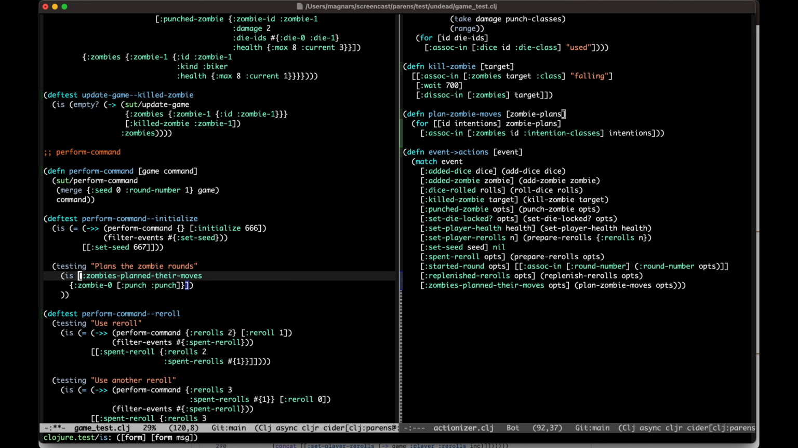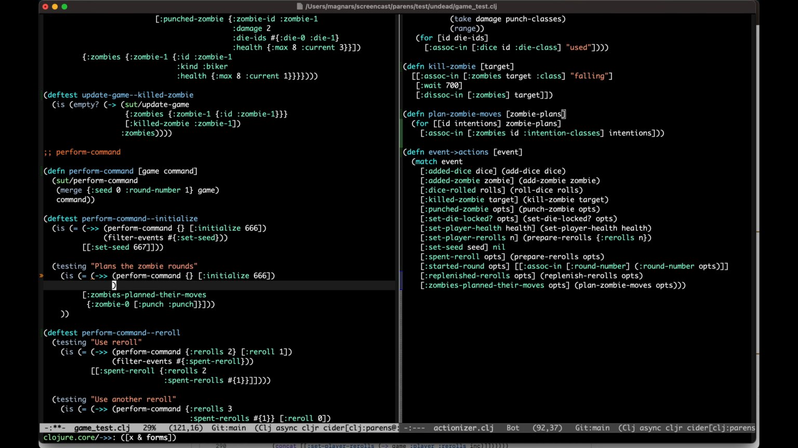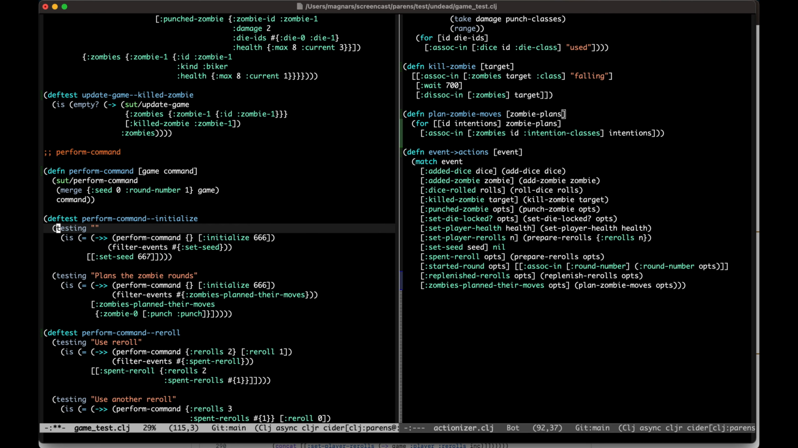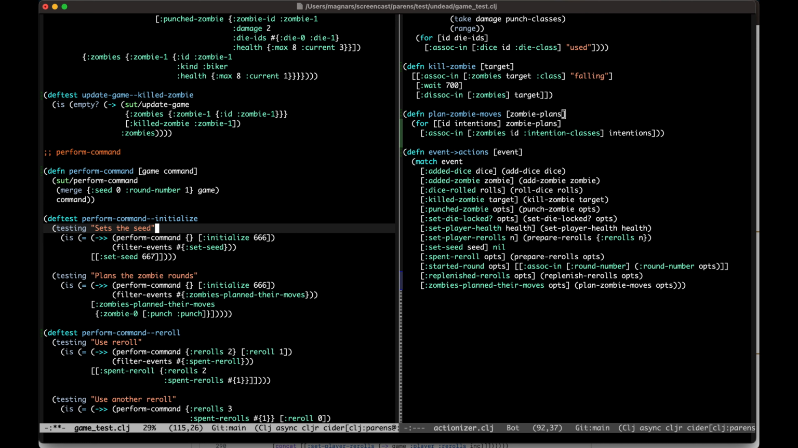Is something like that. Perform command, and then game and initialize 666. Of course, it's the game of the devil, and then we do filter events, and then there should be a zombies planned their moves. Wonderful name. So there's a zombie 0. We know that because it's the first zombie of the game, I think. Just gonna do this for, sets the seed.